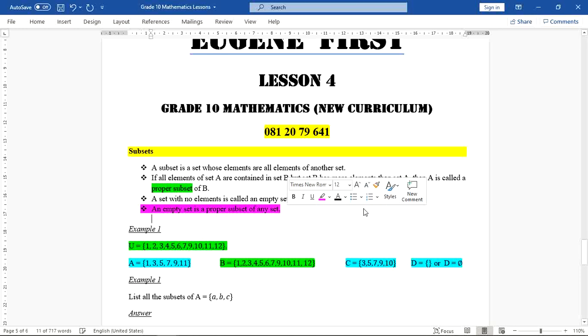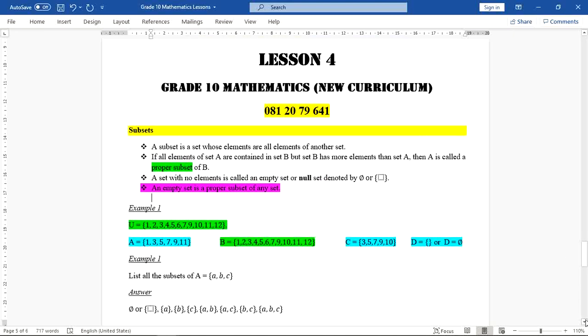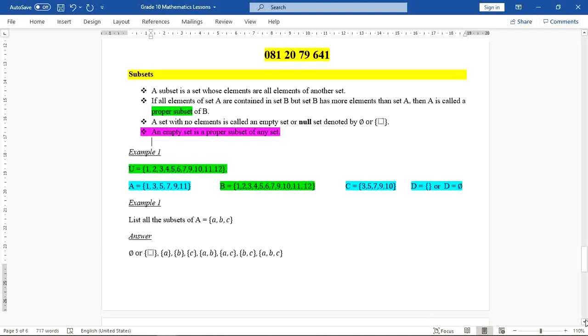Please remember this. An empty set is a proper subset of any set. Okay. Now, with this knowledge, let's see if we can understand this example number 1.